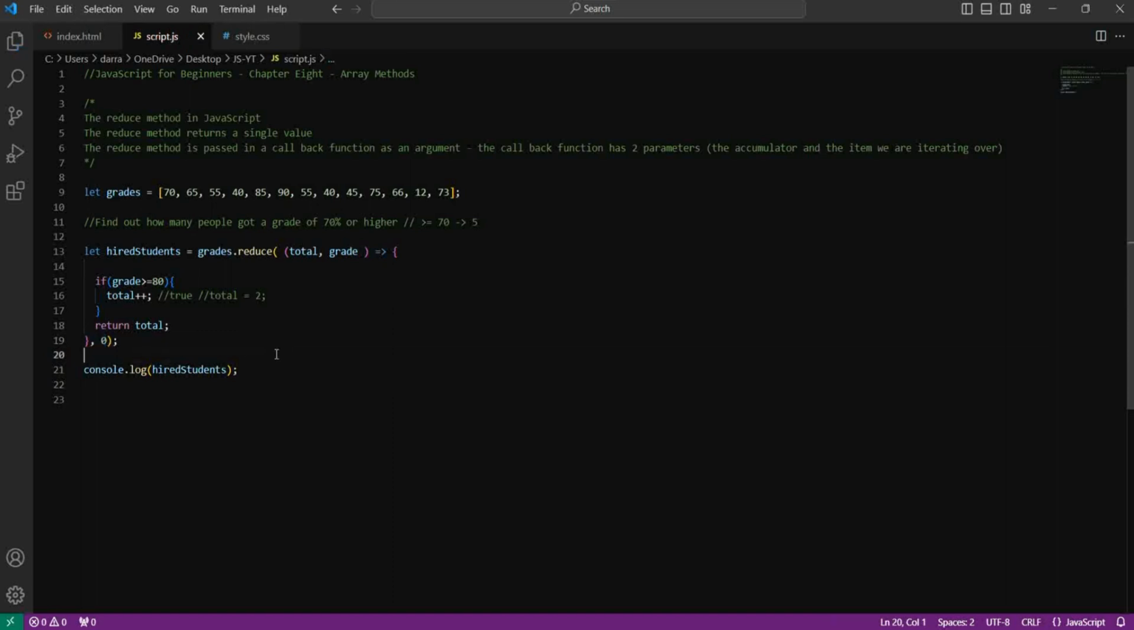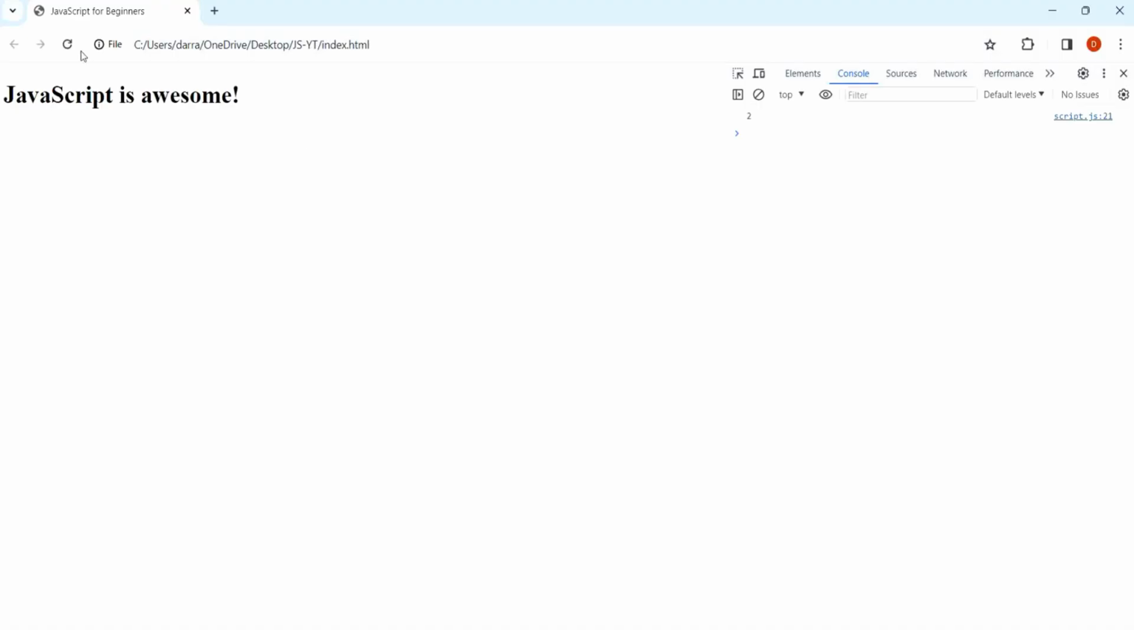And then what we did was we just logged out the returned result from the reduce method to the console, and in this case we get 2. But if we were to lower that back down to, let's say, 70, then I believe we saw previously that we hire 5 candidates, 5 students got a grade of 70 or higher, okay? And we see here a single value has been returned to us, just the number 5.